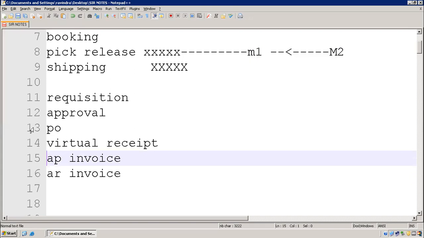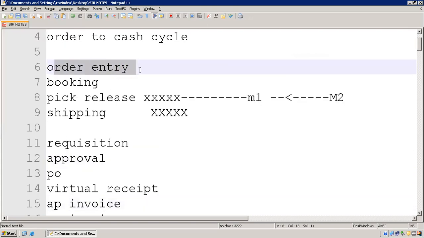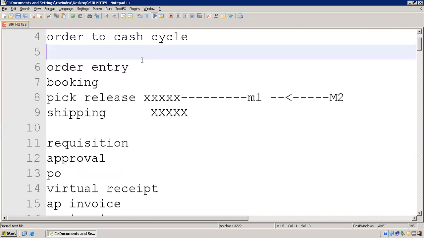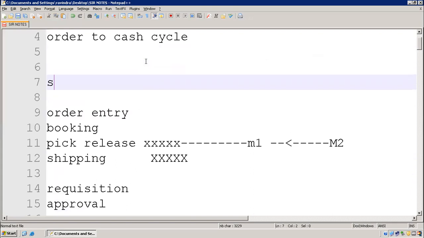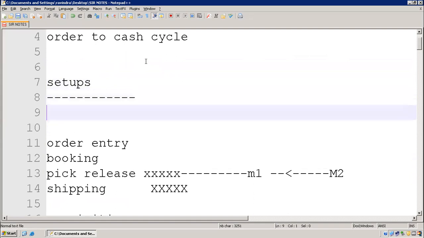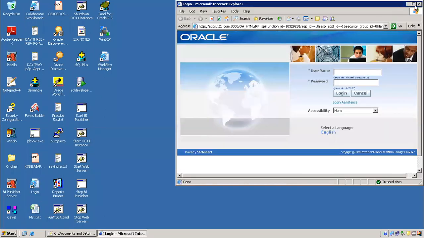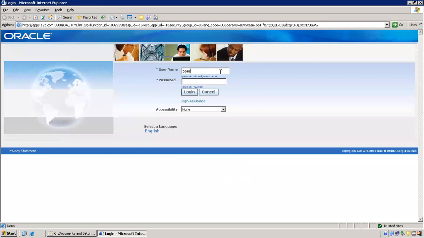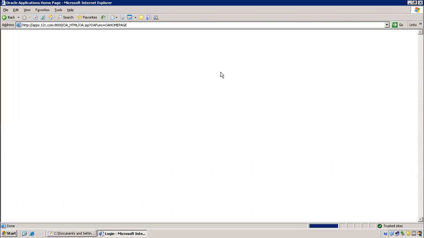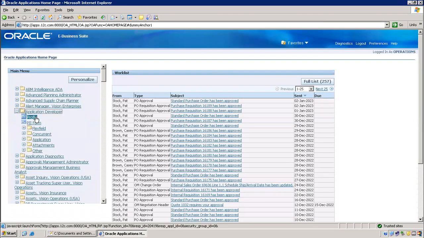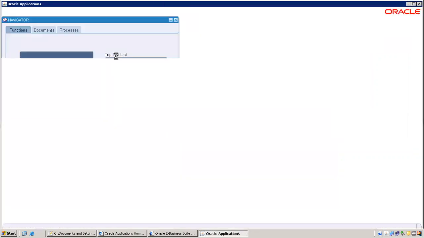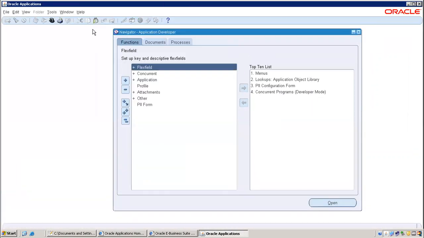Okay. First, we'll go with the order entry. Or prior to this, there are some other setups required here. Setups. For every flow, setups are very much mandatory. Otherwise, you will get stuck in the initial stage itself. Go to inventory module.